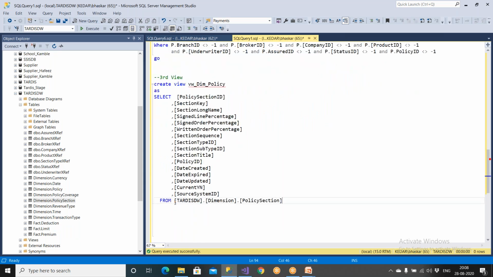Now you remove all this thing, TARDIS, DW, blah, blah, blah. You can remove. Now dim policy, it is not policy, policy section.